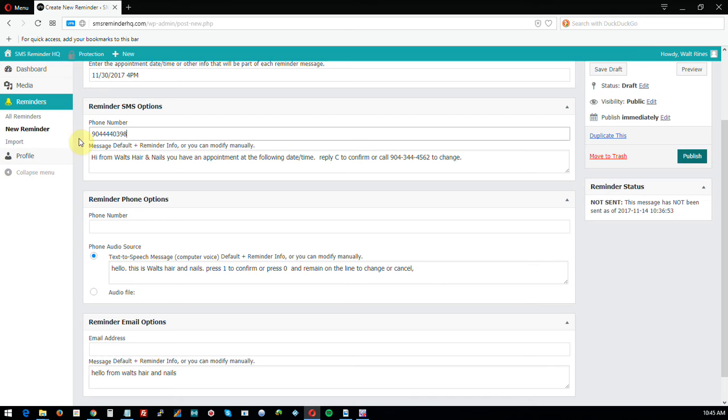You'll notice that there are 3 available methods. There is the SMS text, which is the predominant and the default, and 80+% of people want their reminders sent by SMS text. But also available are a phone call, a voice phone call. Also available is an email reminder.